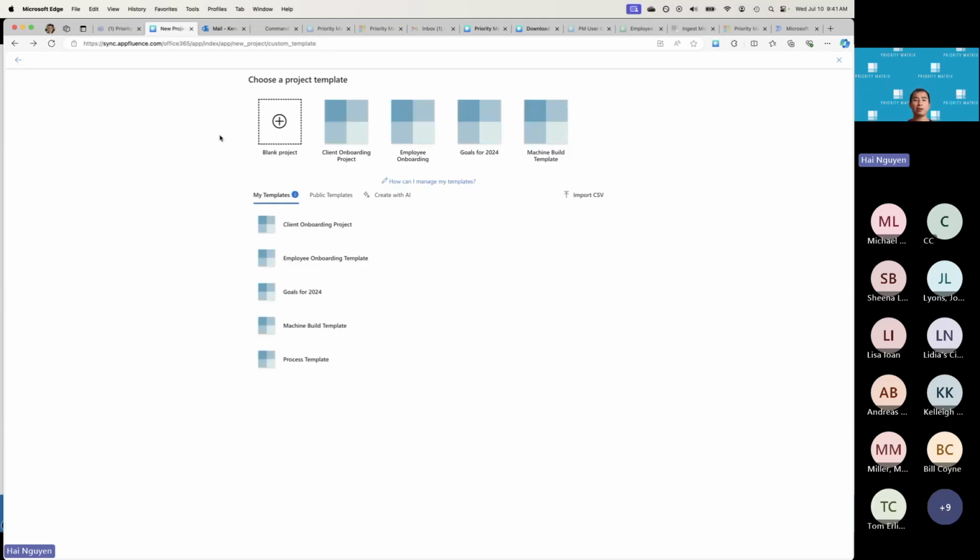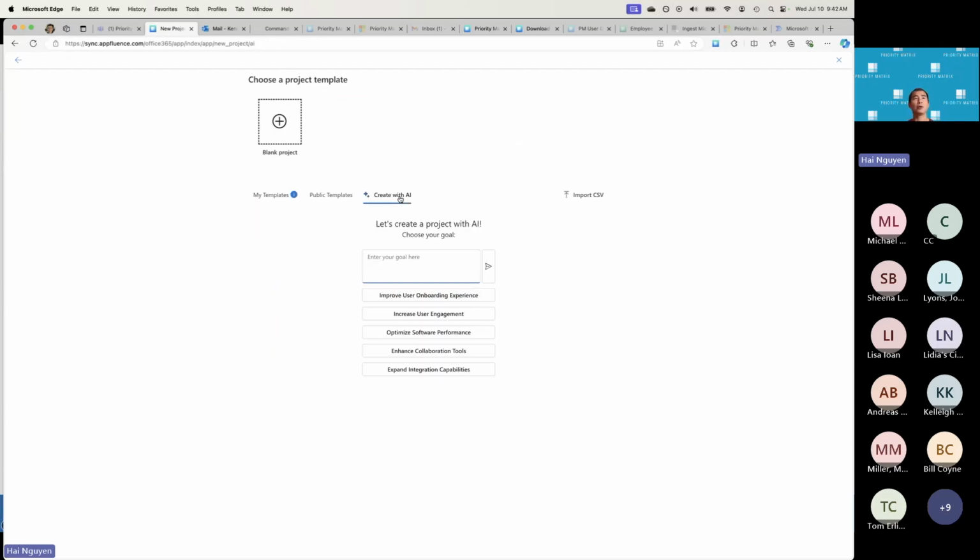So it's a very powerful way, especially if you have a lot of recurring tasks. And this applies to employee onboarding, client onboarding, or even on a quarterly basis. If you're in accounting and you have to do the checklist to go through all the stuff for your accounting, right? That's another example. And then the last way to create a project with Matrix is with AI.